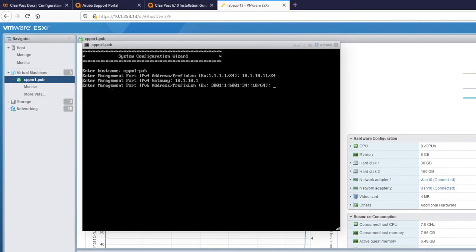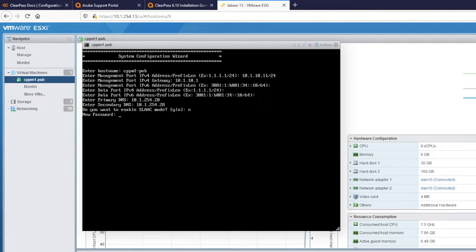I don't deploy IPv6 at this point, so I just press enter. I don't use the data port at this point because it's not recommended, so I press enter here as well. Same for the IPv6 here. I can add my primary DNS server, and I don't want to use a secondary. I need to put a new password here. By the way, this password is also used for the initial login to the web interface, so put a nice password in here.